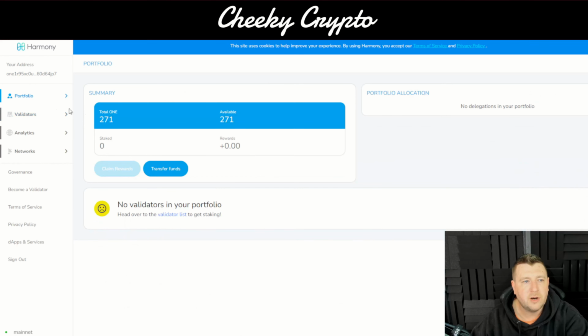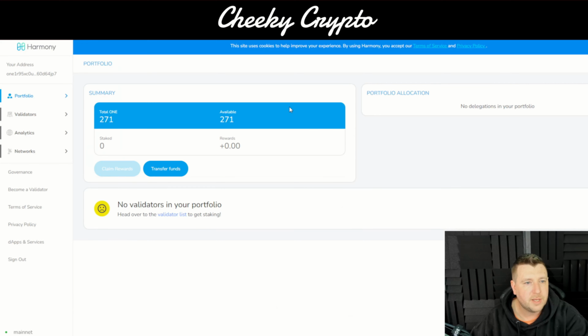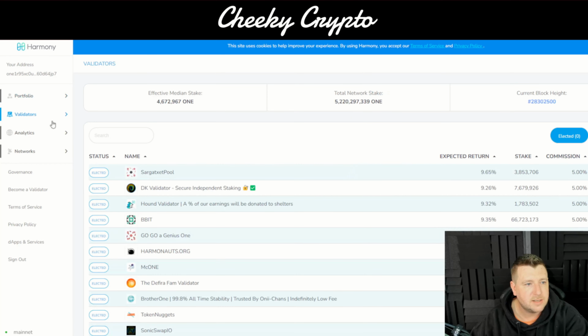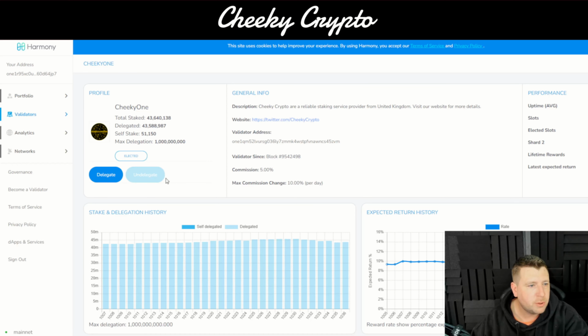And we can go on profile. We can now actually see that the harmony that we sent from Binance has arrived in that wallet. So we've got over 271 harmony in our Metamask wallet. And if we go back to our Metamask wallet, you can see it here, right? So there we go. So we're good to go now, right? So back to validators. Let's find the BEWv pool. So we're on the BEWv pool now.